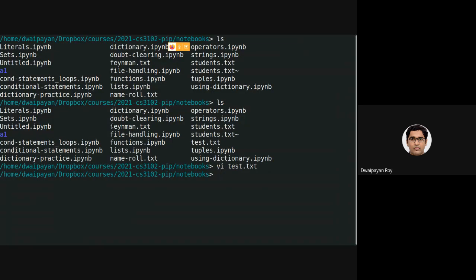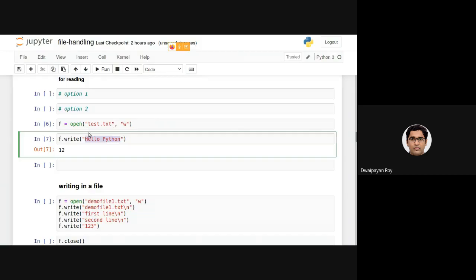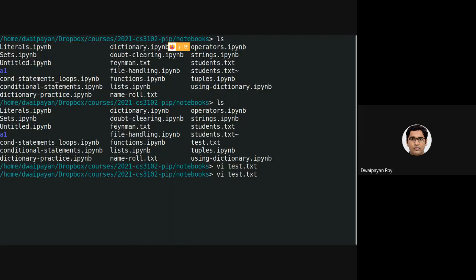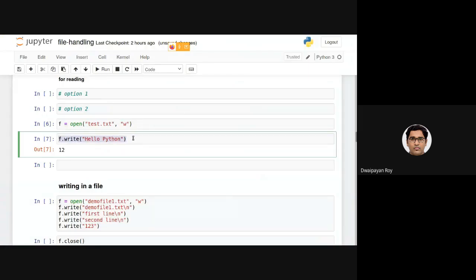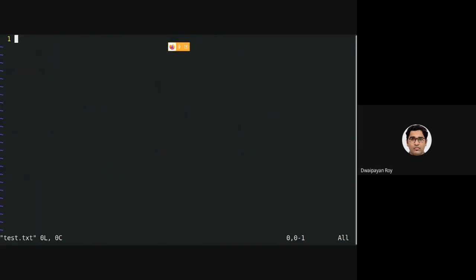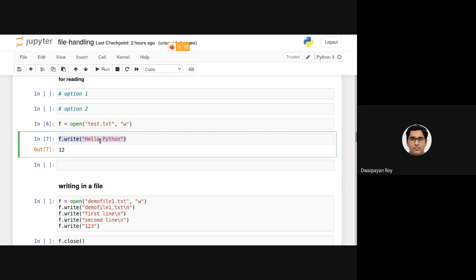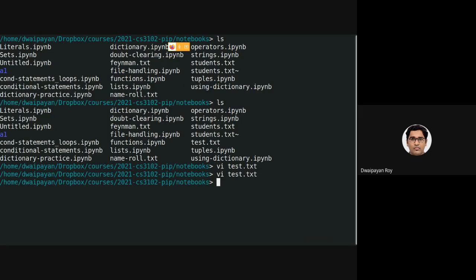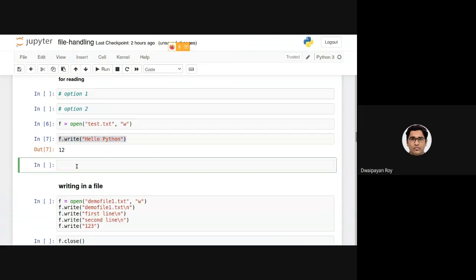Now, if I open the file once again, as you can see, I wanted to write this hello Python in this file, and I have performed the corresponding operations. So is it written in the file? Let's check. No, it is not actually written in the file. Why? Because this information is being stored in the buffer, and the buffer will actually be written to this file upon closing the file.